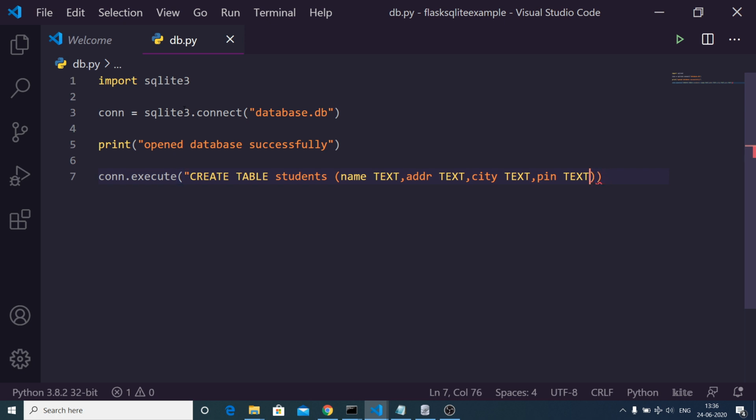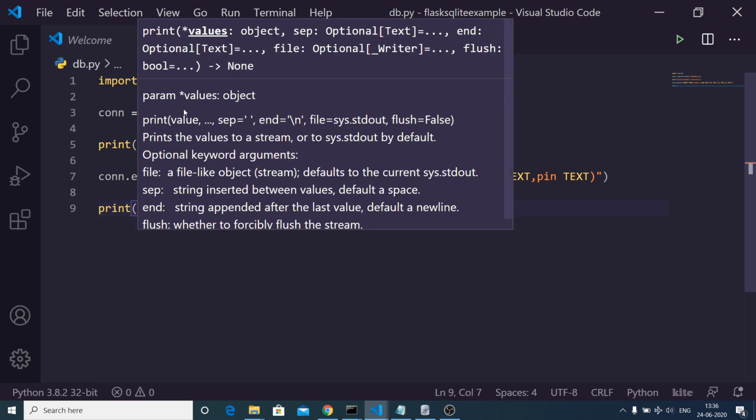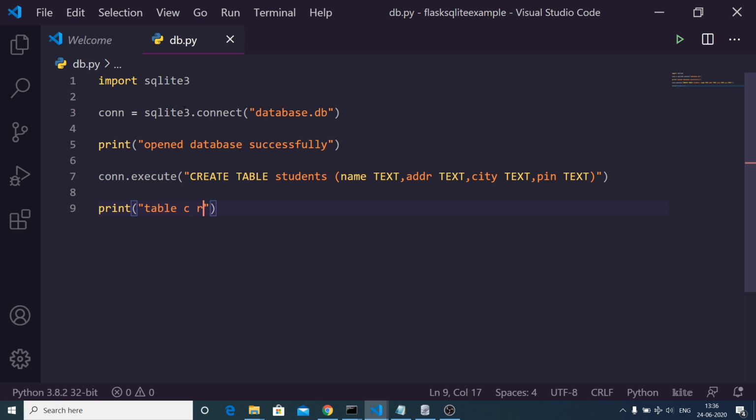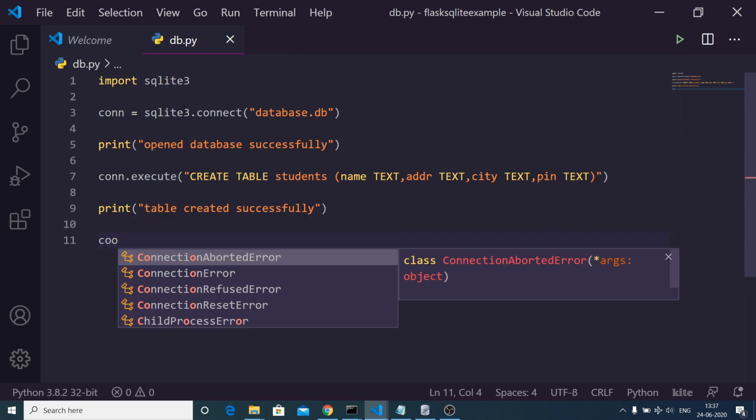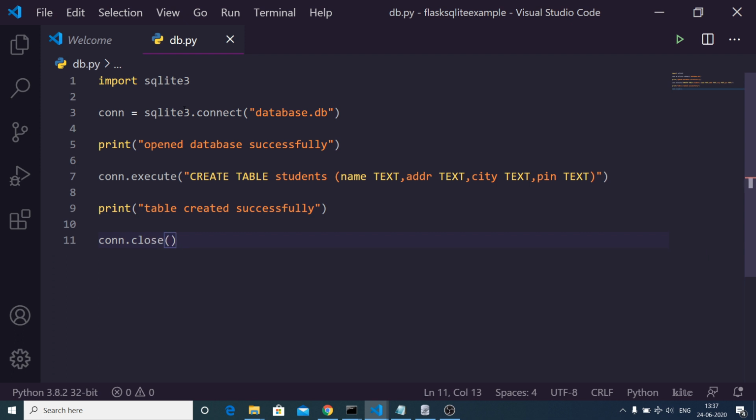So this parenthesis needs to come after this, like this. After executing it, we need to print out a message on the screen, which is "table created successfully". After you execute this query, the table will be created. So we are just printing out a message. Now we just need to close the connection, so we can use the close method in order to close the database connection.